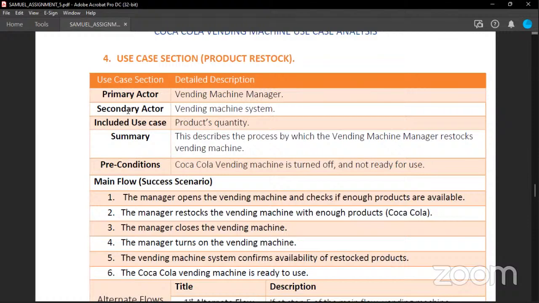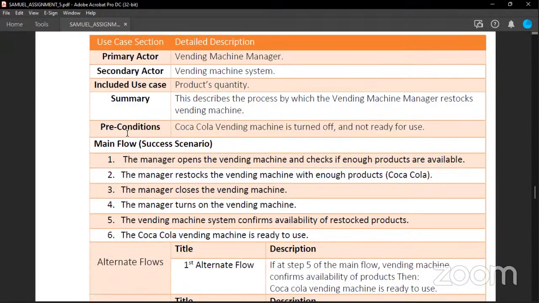So the secondary actor here would be the vending machine system. The included use case is the product's quantity. The summary describes the process by which the vending machine manager restocks the vending machine. The precondition is that the Coca-Cola vending machine is turned off and not ready for use.